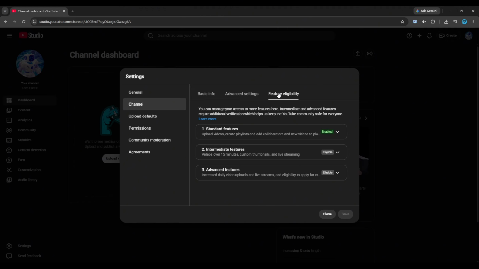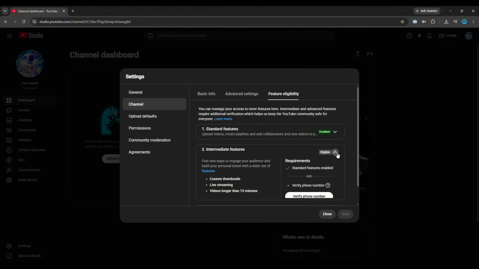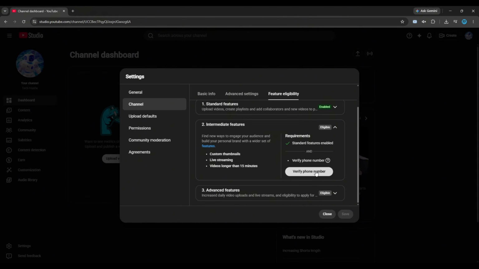Right now, you only have standard features. You cannot upload videos longer than 15 minutes, and worst of all, you cannot upload custom thumbnails. Without a custom thumbnail, you will get 0 clicks. To unlock intermediate features, simply click Verify and input your phone number.